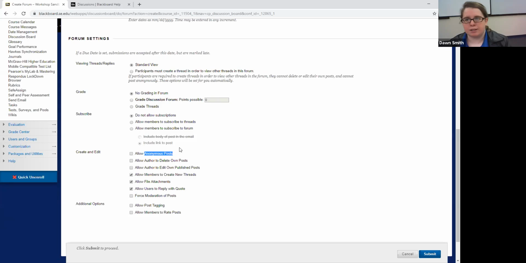Basically, that just means that if students are not comfortable with having their name associated with the post, that would be an option. Again, if you want it graded, that's not possible because it has to be something that you can review as well. Allow author to delete own posts may be useful for some students if they realize they've made a mistake initially and want to clear it, but that's up to you as well, because they can post a reply or another thread to indicate that there's an error.